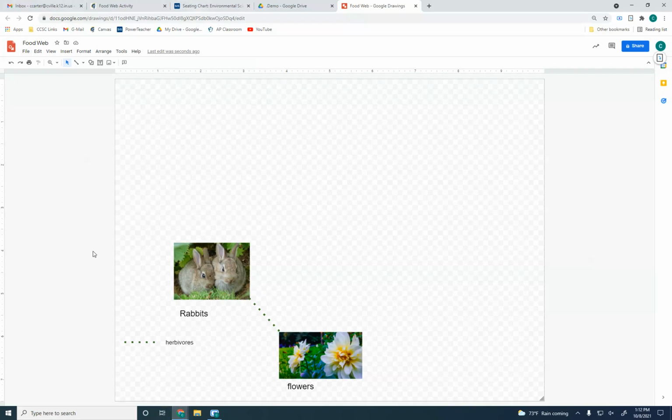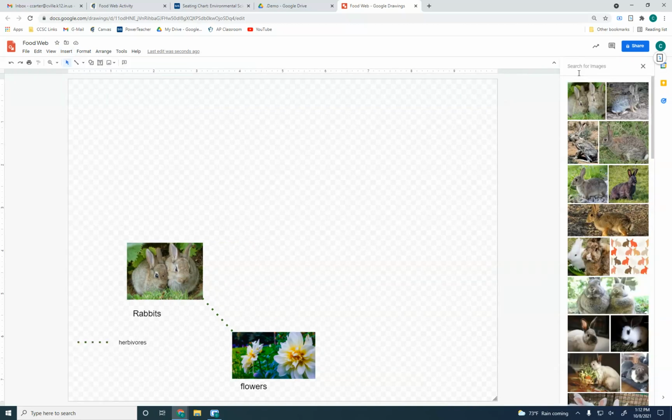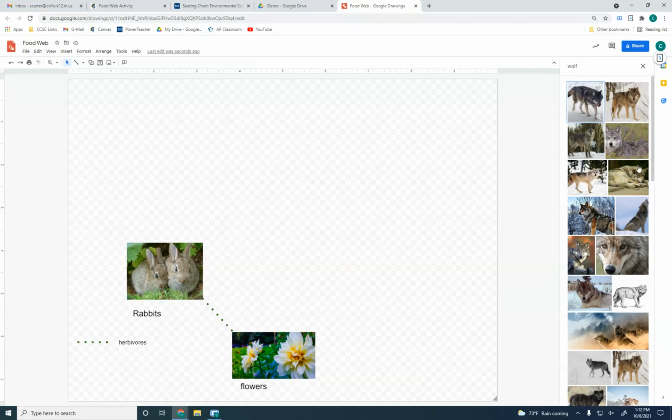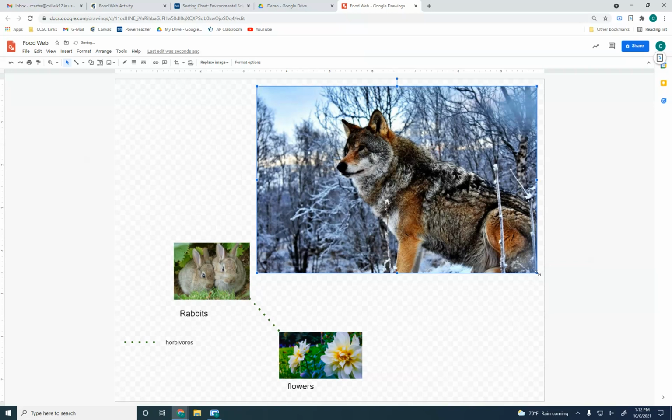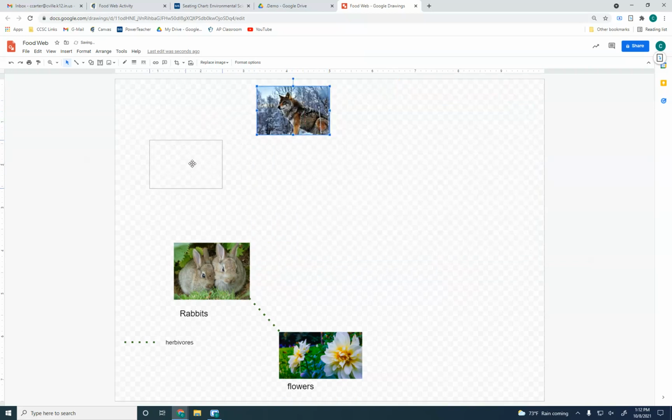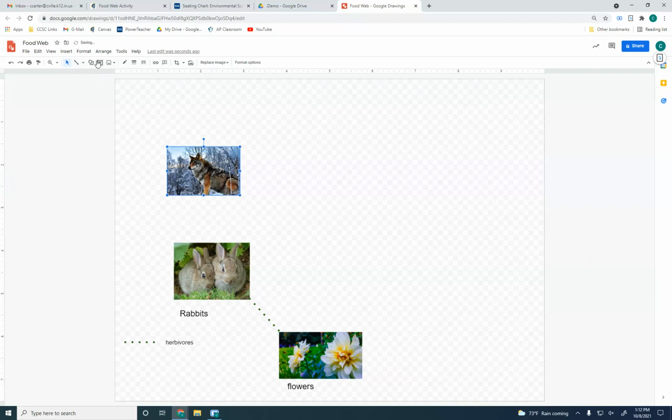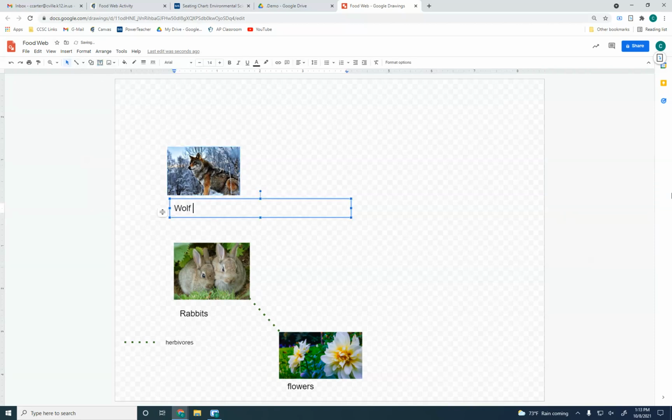Okay, so let's add another one just so we can solidify this. Do we want another primary consumer, or do we want a secondary consumer? Secondary. What's going to eat this bunny? A wolf. We're going to hit insert, image, search the web, wolf. This one looks pretty regal. Insert picture, make it small, put this up here, and we'll name it. So wolf. On all levels except physical, I am a wolf.